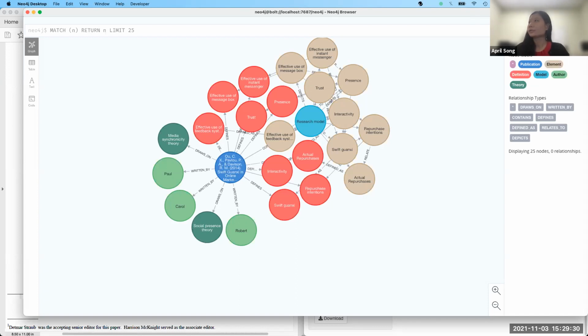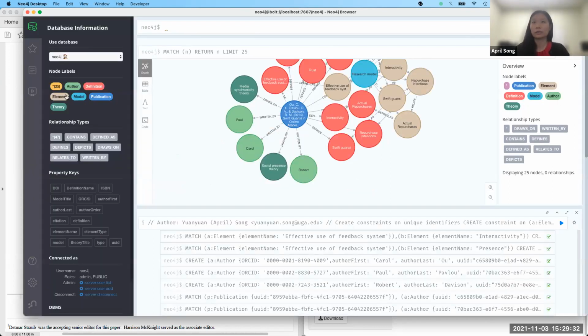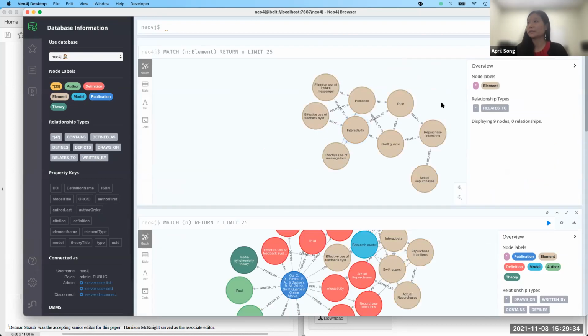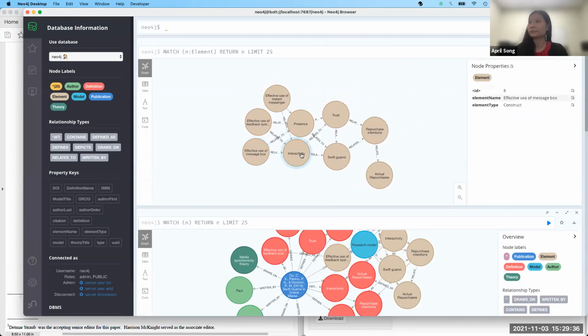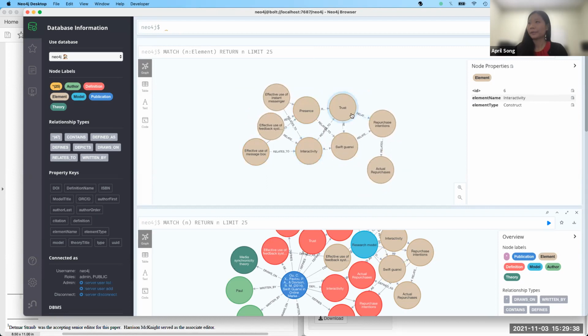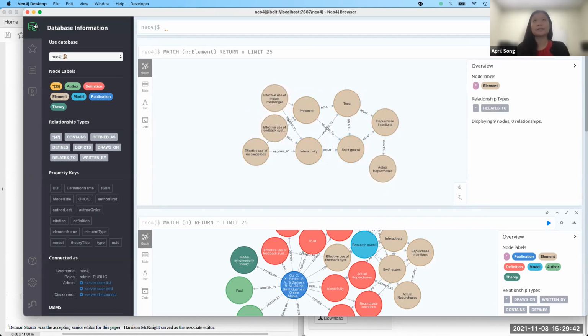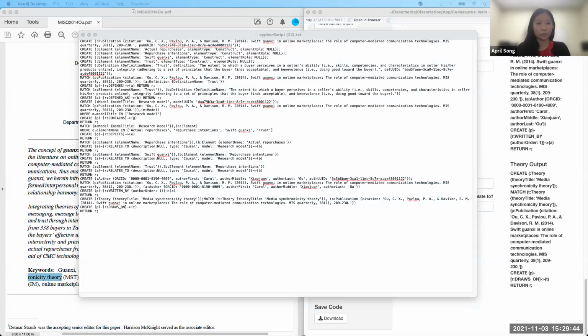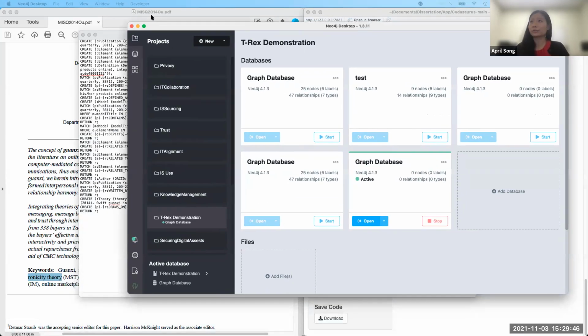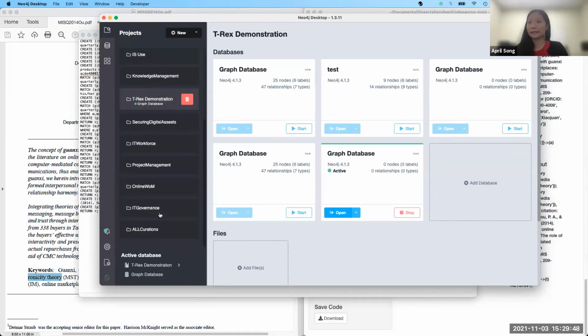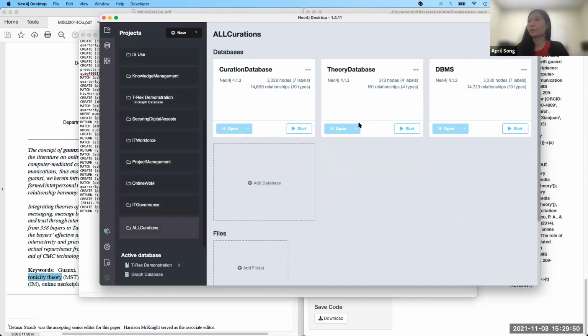What we can also do is take a closer look at the research model for this paper. So that's the visualization part. Let's go back to Neo4j, and I will demonstrate some queries.